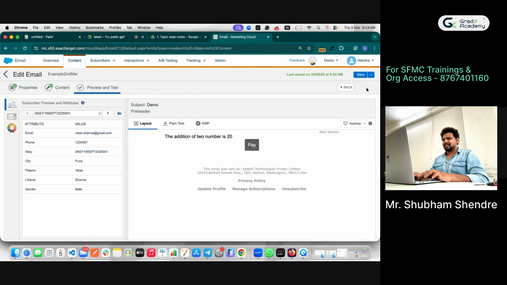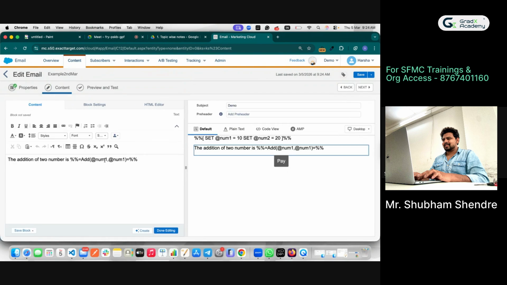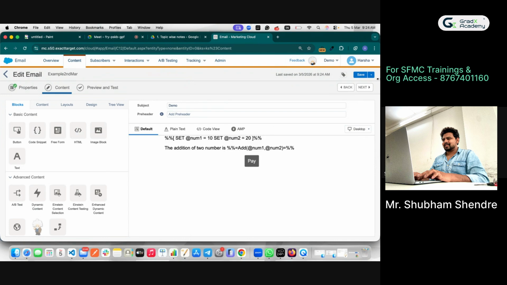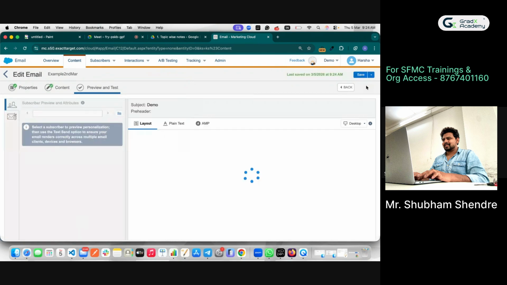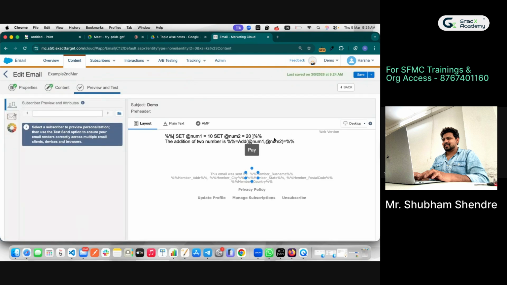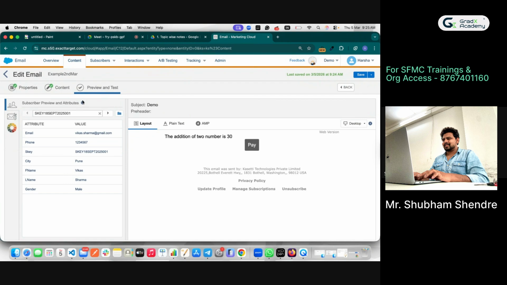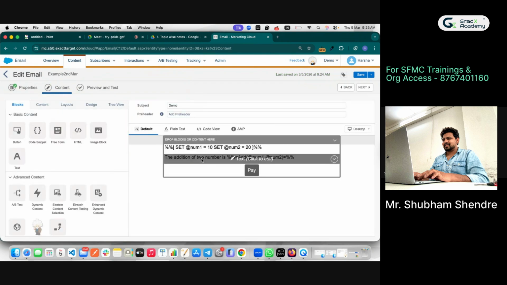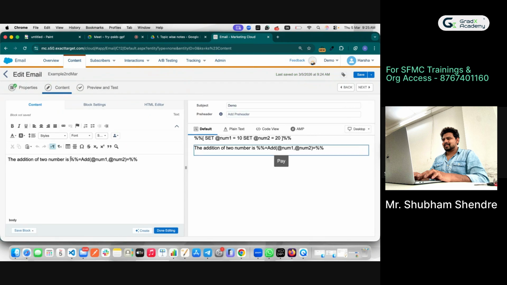Let me show you. The addition of two numbers is 20. Why is it 20? It is not 20. I had given num1 twice instead of num1 and num2, meaning 10 and 20. So I have to write num1 and num2, and it will give me 30. So this is called an inline function, where in the content itself we are executing the function.